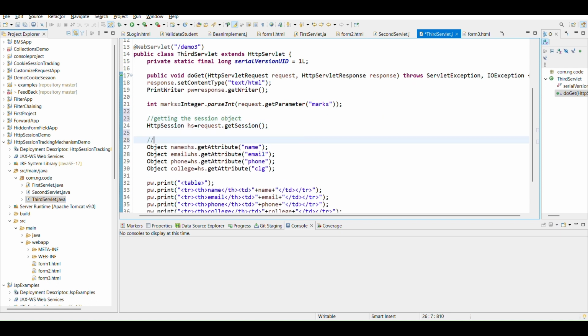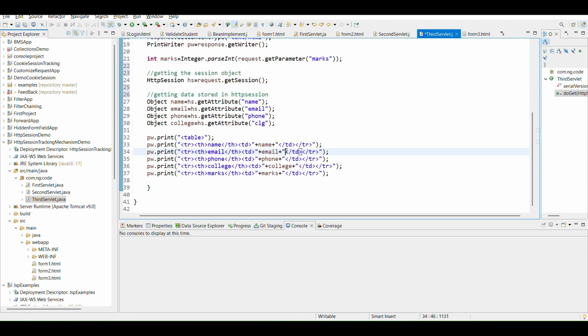Comments are very important. If you review your code after some days, the comments will be very helpful to understand your code, with the help of session. And here it is. Okay, great. So now we'll run this entire form.